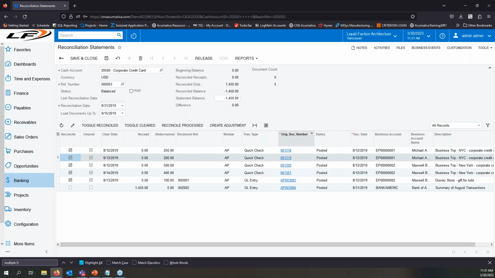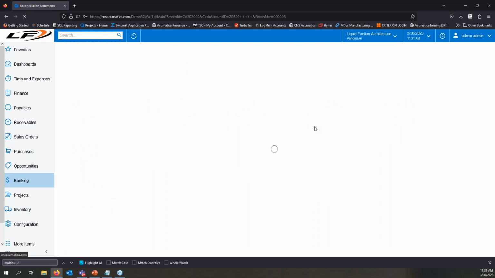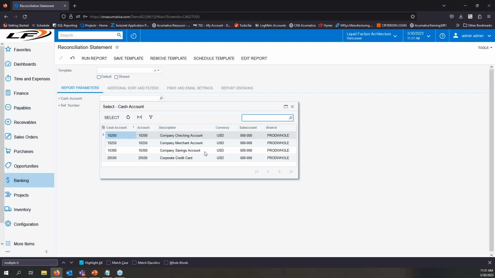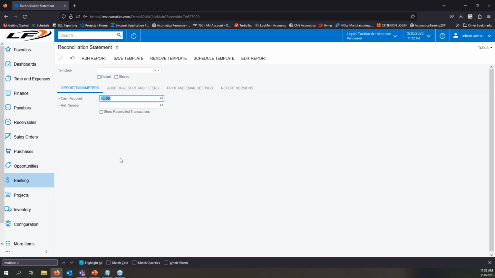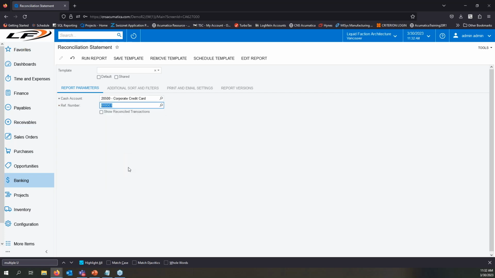When I'm happy, I'm able to then release this reconciliation, and that would be it for reconciliation on this particular date. To verify that, then you could move into the reconciliation statement report. So when we head into the report, we're going to look up the account. This is only going to give us accounts that have reconciliations available. So in this case, I'm going to choose my corporate credit card, and I'm going to choose that reference number reconciliation.